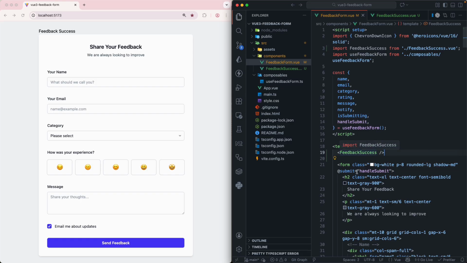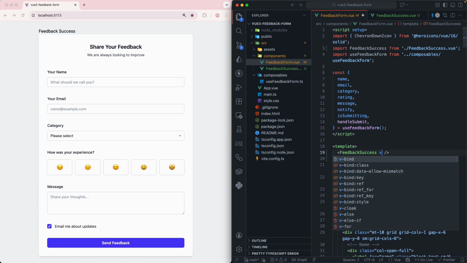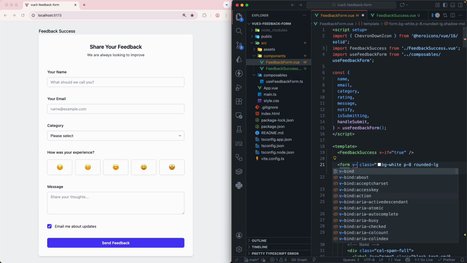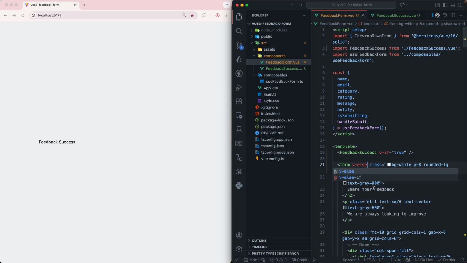We want only one of them to be displayed at a time, so I'll set up a simple conditional display. For now, I'll just hardcode a condition on the FeedbackSuccess component using v-if true. And we'll say v-else on the form tag. With that in place, the form disappears and we only see the success screen.